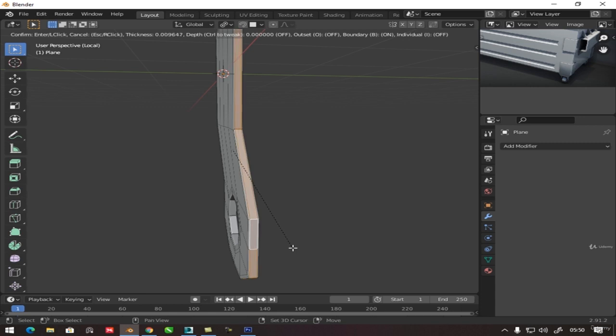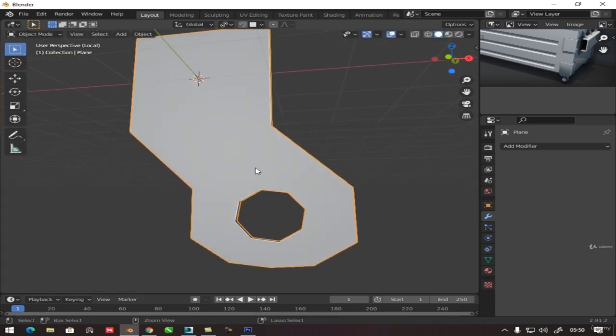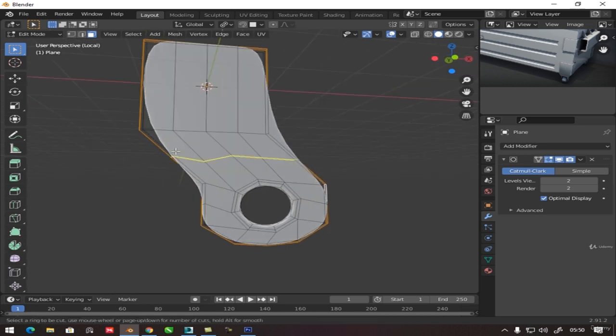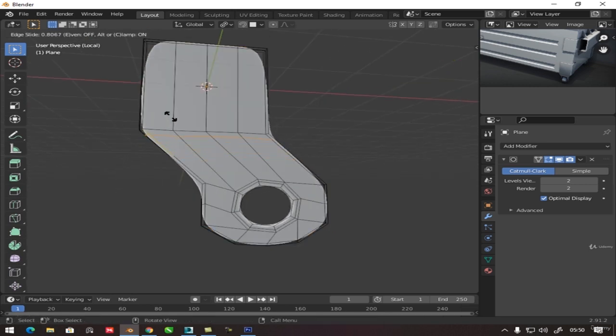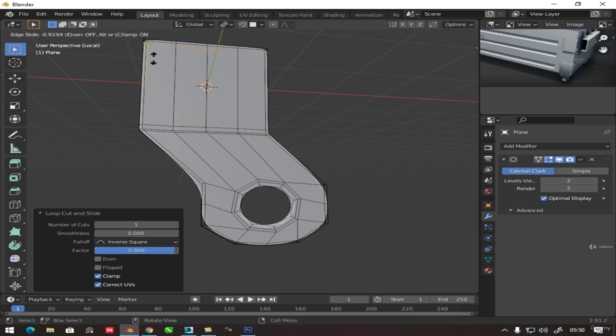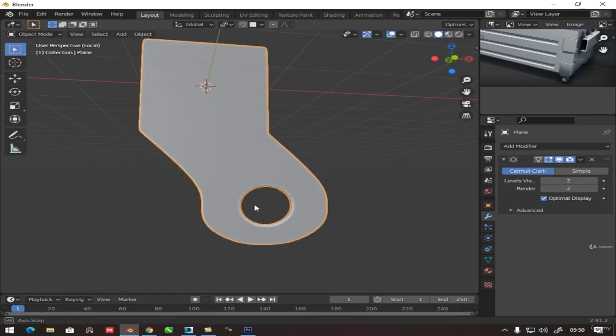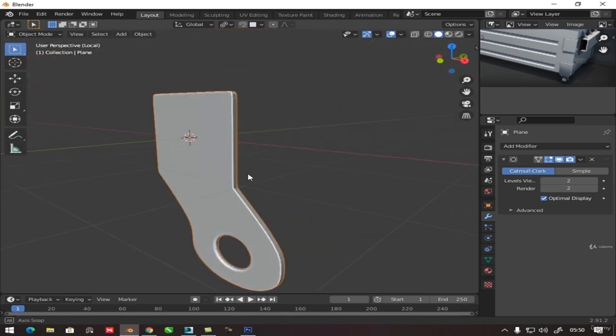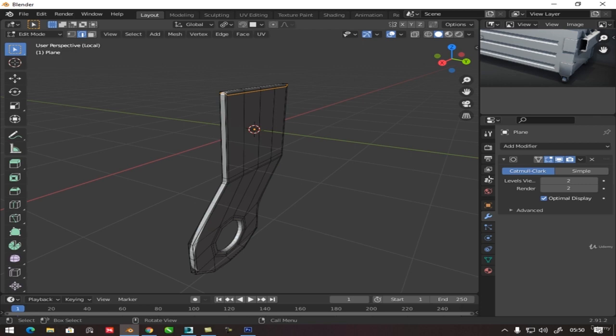And I can press E inset. Put a very small inset just to reinforce this edge so that I can apply a subdivision surface with more tranquility. I can do a little reinforcement here, another reinforcement there, and the same thing on the top, more or less this way. Okay?